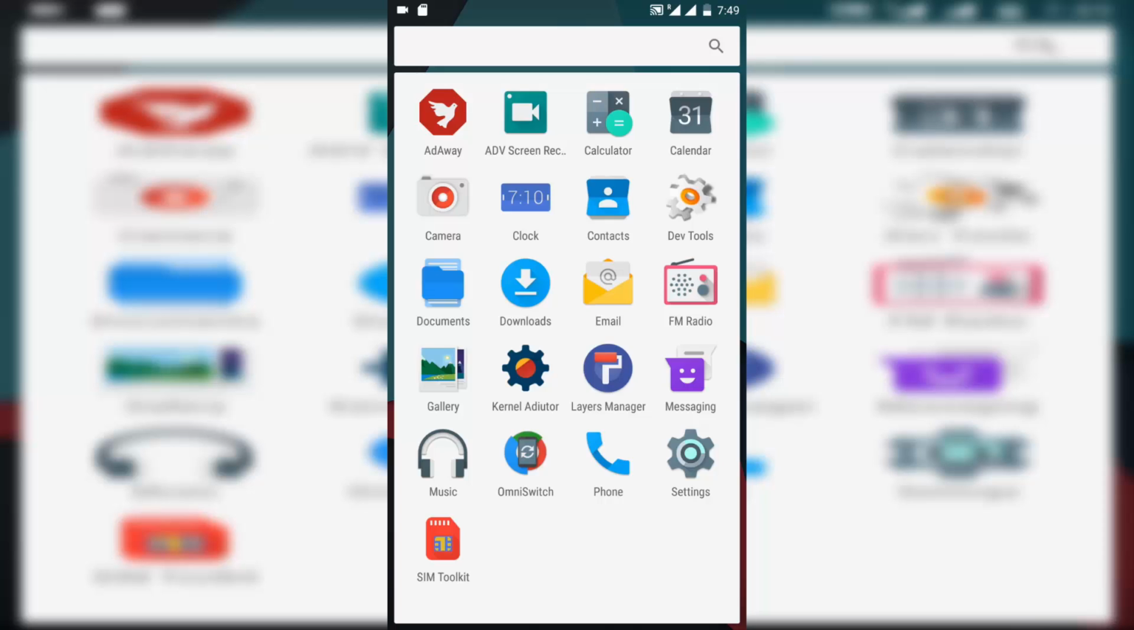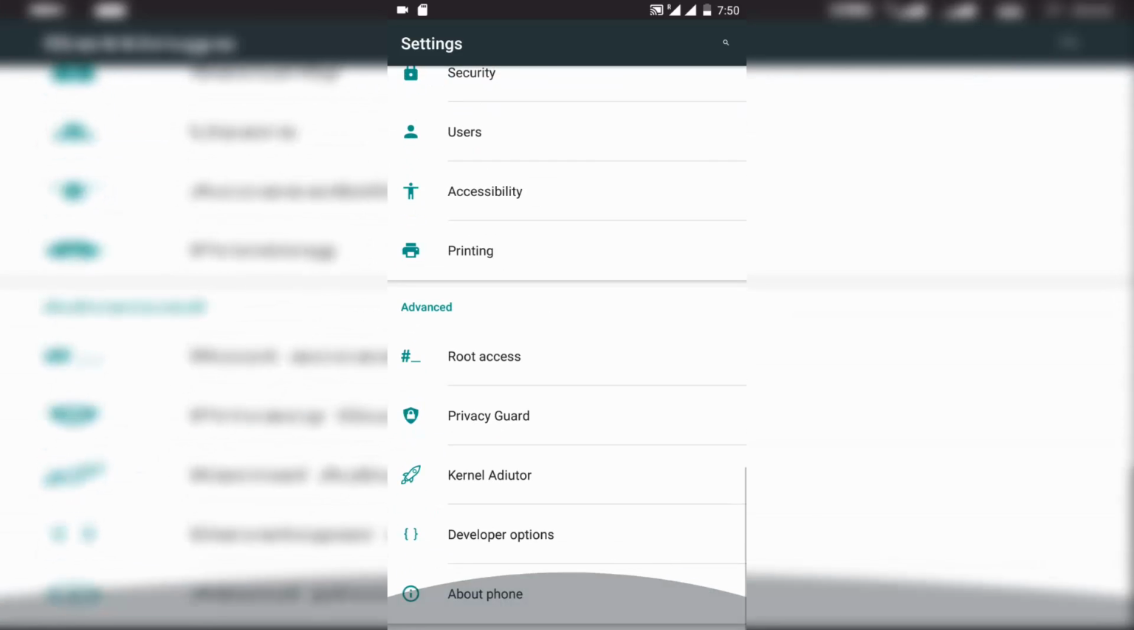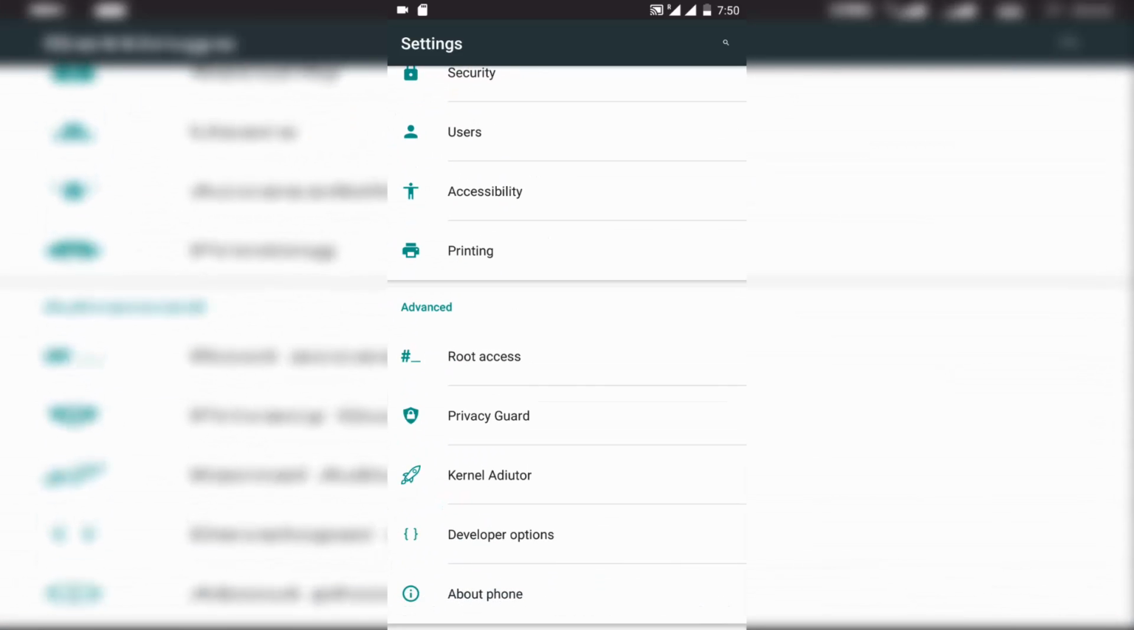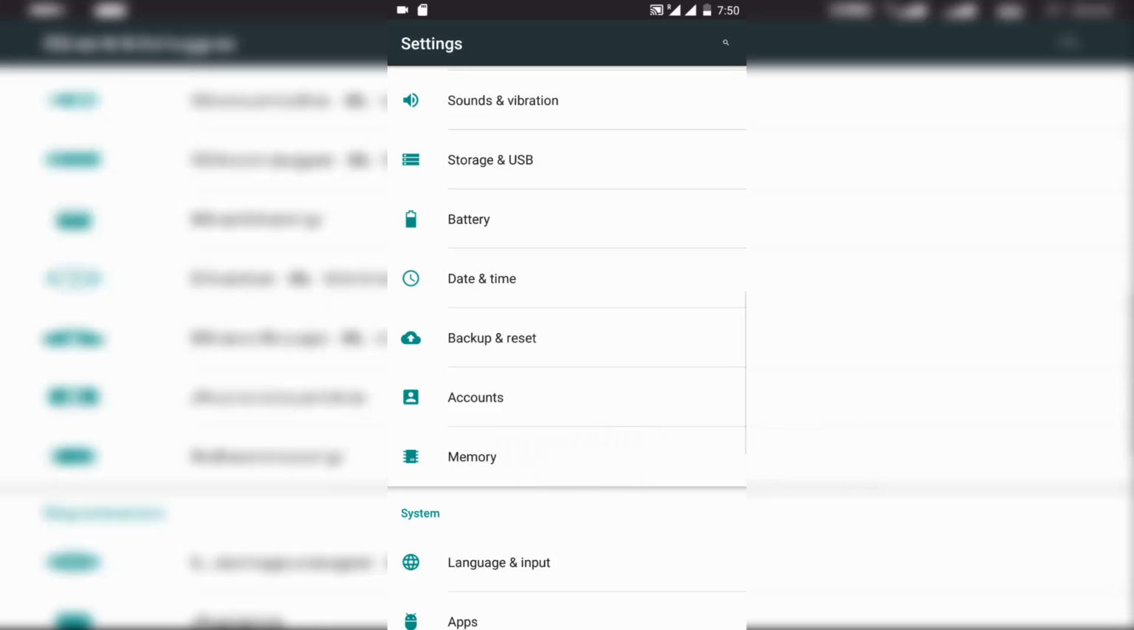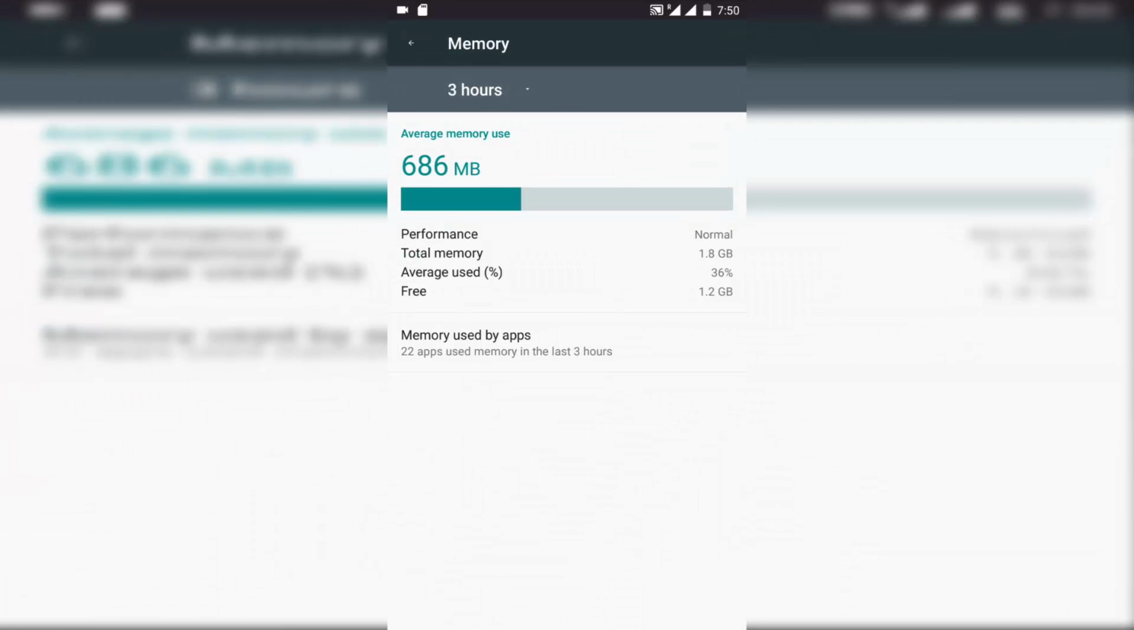This ROM comes with minimal apps. For example, you have Kernel Auditor, OmniSwitch and other necessary apps, which include Gallery, Music, Documents and a Snap camera app inbuilt. You can see there is a DPI issue when we run it on Yureka Plus. That's an issue that can be easily solved by editing build.prop. The memory consumption is really good, and 686 MB of RAM is used, which is very less.